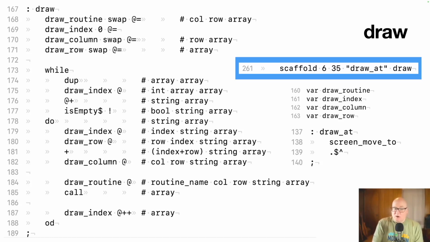Okay, and so we'll call draw routine in 184. We'll load it up and then call it in 185. And so if it's calling draw at, it's going to do screen move to that consumes the column and the row, and then it's going to do print, which takes the string and removes that and prints it on the screen.